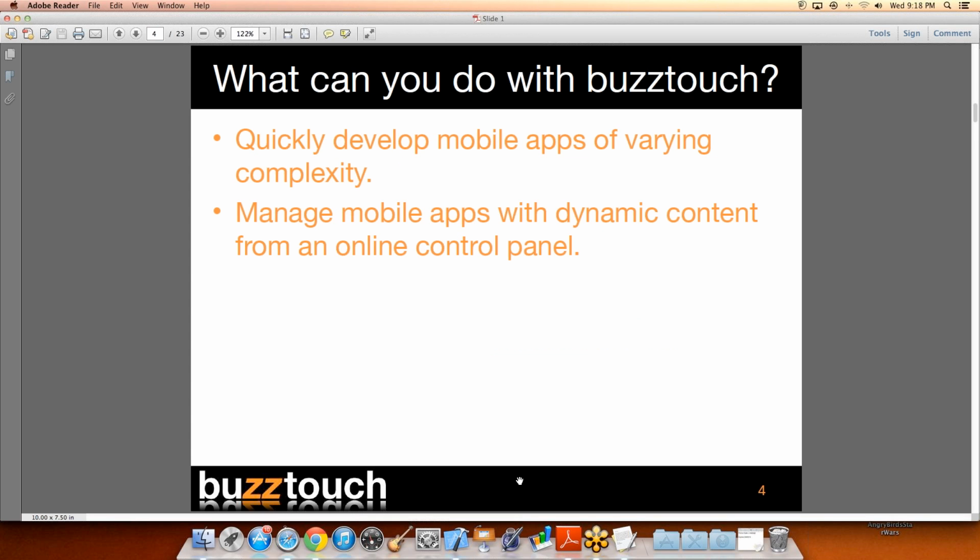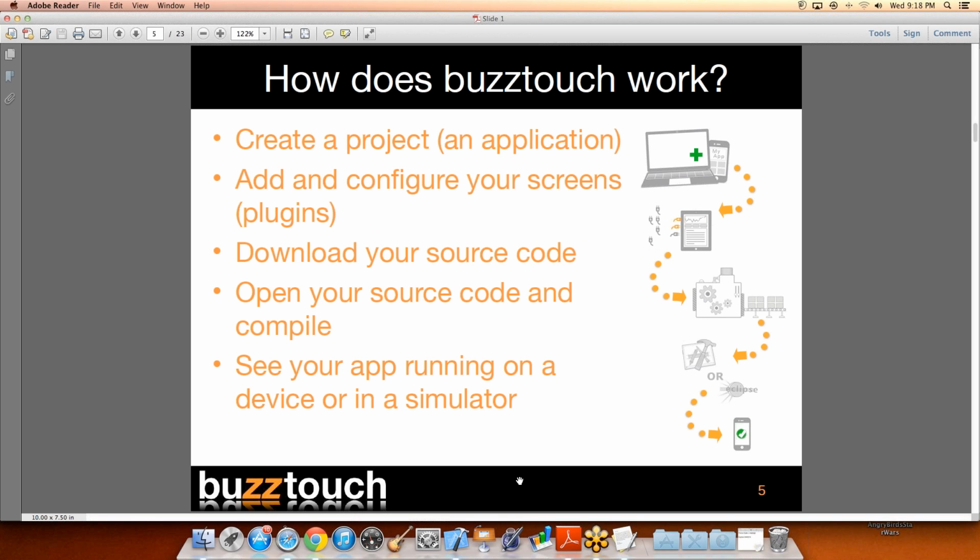So what can you do with Buzztouch? In a nutshell, quickly develop mobile apps of varying complexity, and then manage those same apps with dynamic content from an online control panel. So instead of making an app once and launching it off into the free world, and then every time you edit it, you have to recompile it and resend it to Apple or resubmit it to Google, you can create an app and then you can change it on the fly from the control panel and keep your content up to date, change pictures, change documents, all that good stuff. So that's going to be one of the things that when we talk about how Buzztouch is different, that's going to be one of the things that kind of sets Buzztouch apart.